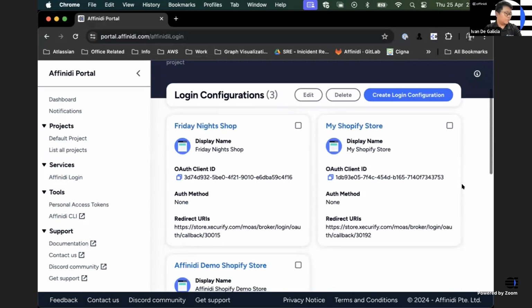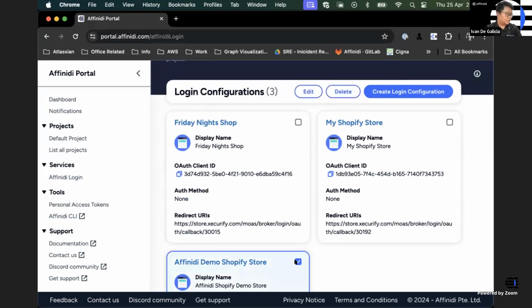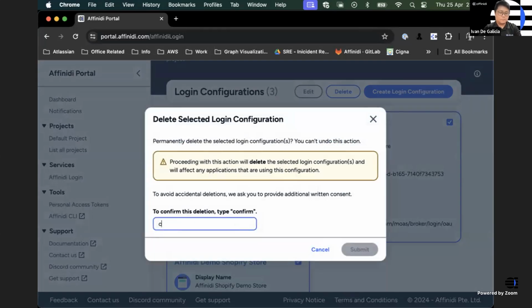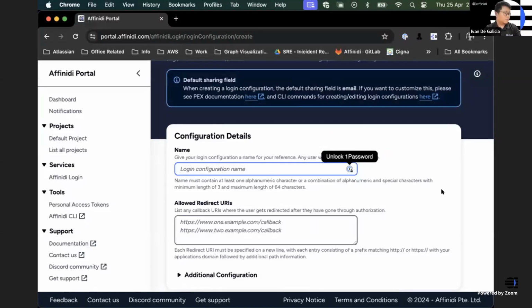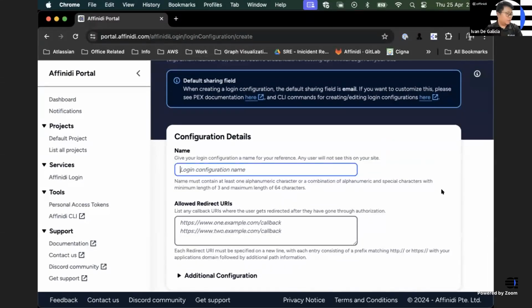We need to create a Shopify integration here. So I'm just gonna delete this existing one. And then let's create a new login configuration. I'm gonna click on this button. So in this page, we are asked to provide the following details. For the name, I could put Shopify demo app. Remember, we have copied the redirect URI. I'm just gonna paste it here.